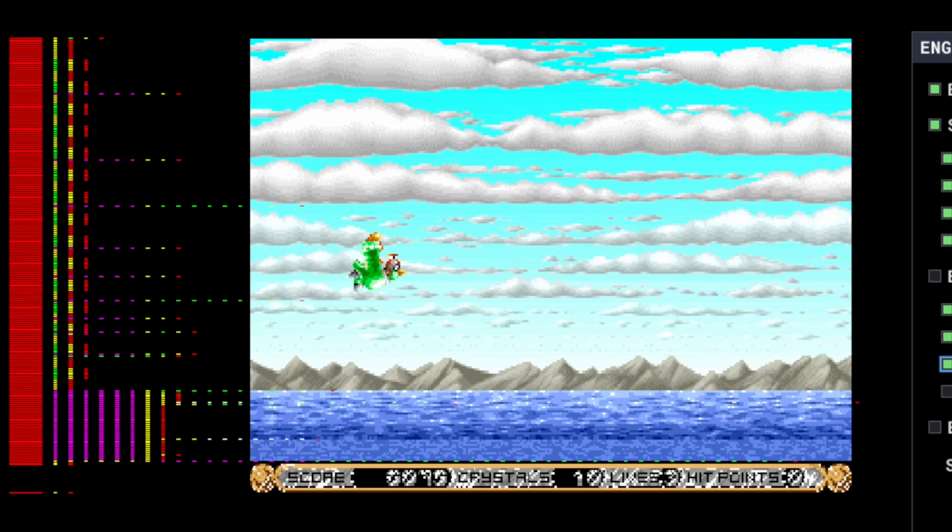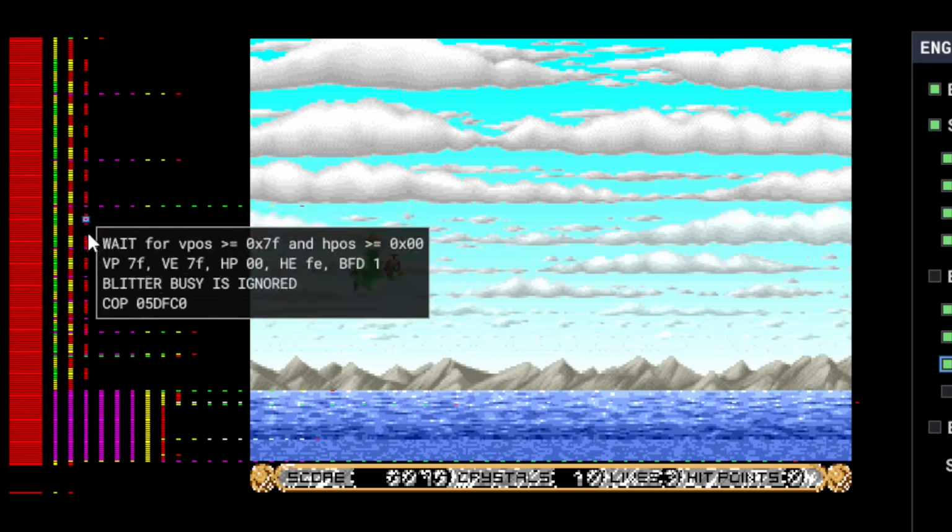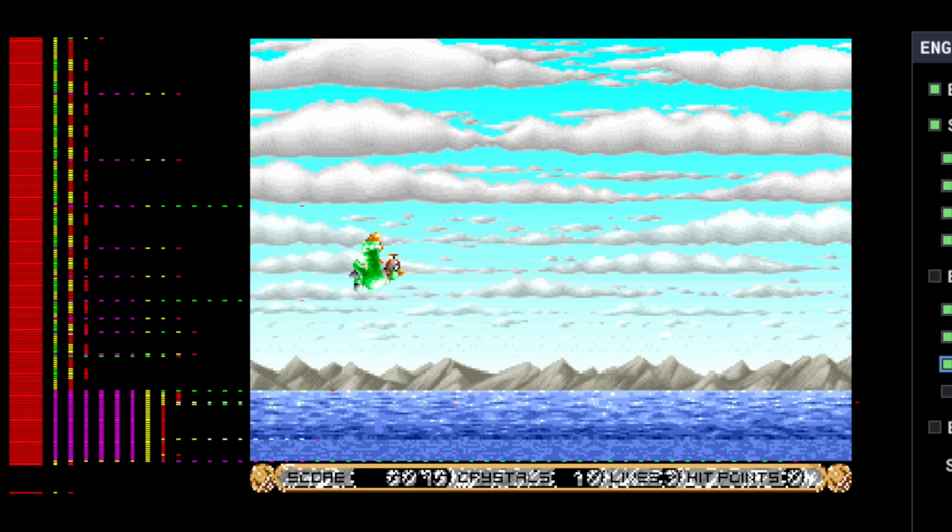So there you go. With dual playfield like this, you get 15 colors, 8 in the back and 7 in the front, but then they're also changing the colors in the copper list, so you get more total colors than that. And something interesting that I noticed is that even with bit plane 0, 2, and 4 on, this bottom strip here doesn't show up properly.